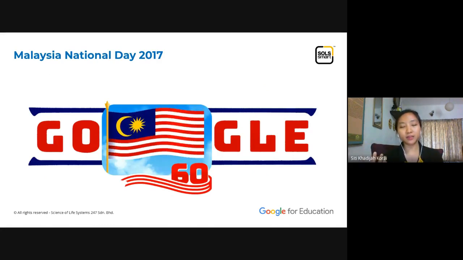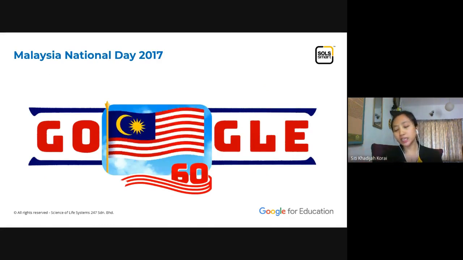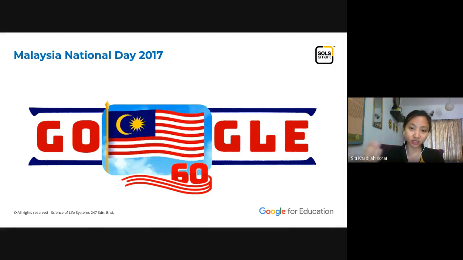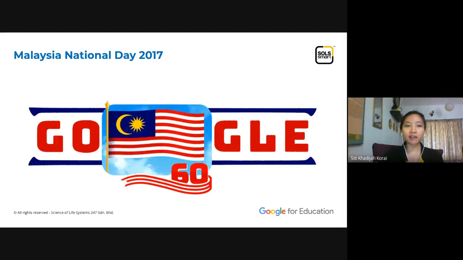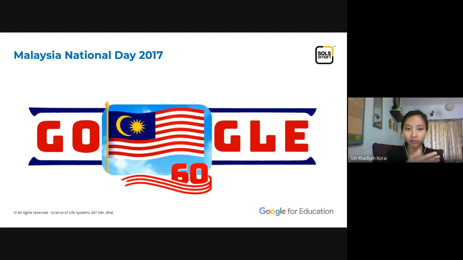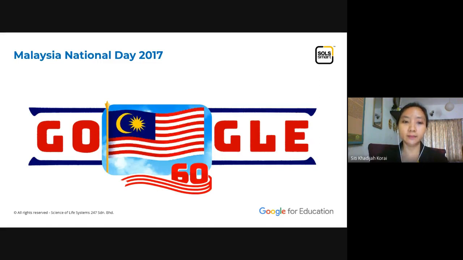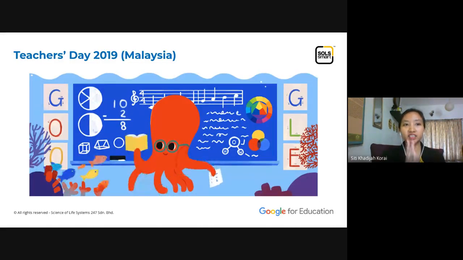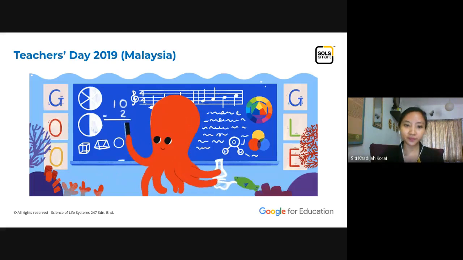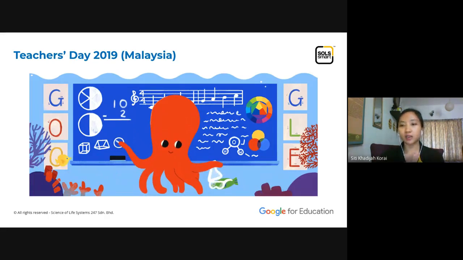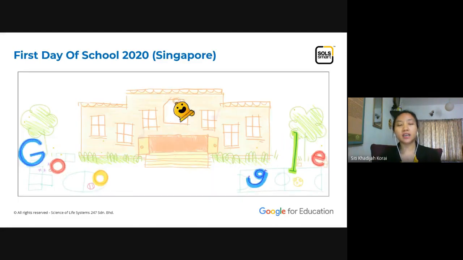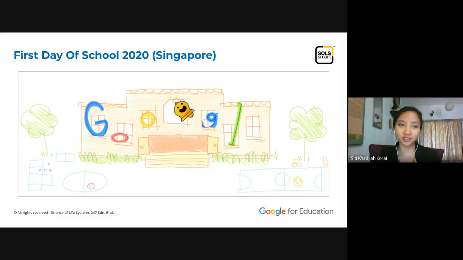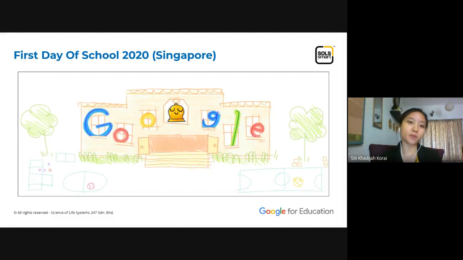So this is create your own Google logo. As you can see, every time you open up google.com, you will see the Google logo keep changing. Doodles keep changing. For example, here I have Malaysian National Day for 2017, where the flag is moving. This is Teachers Day 2019 for Malaysia. As you can see, the student can actually create these by themselves, and they even have these cute ones. First day of school 2020 for Singapore.